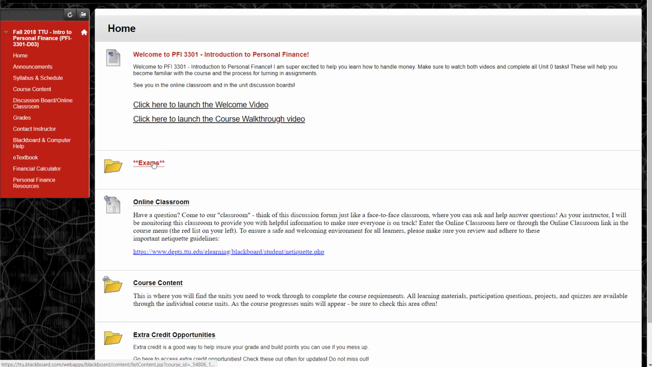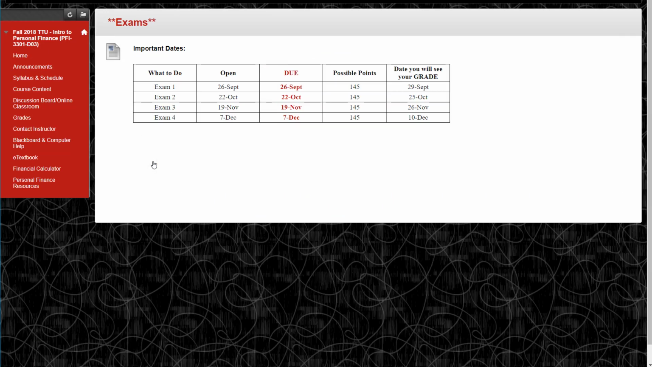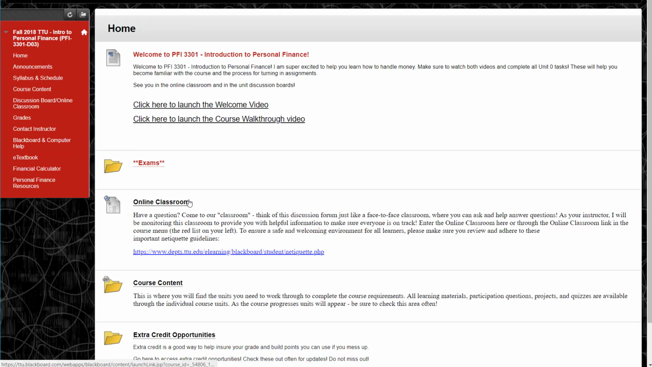If you click on the exams folder, this is where the exams are housed. All of our exams in 3301 are done online, so this is the area you'll come to take them. Make sure you check with your particular course for the dates of your exams. If you want to go back to the home screen, hit home, and here we are.